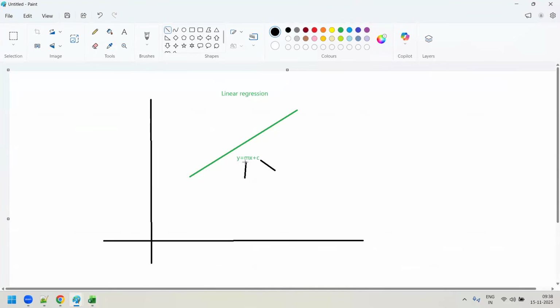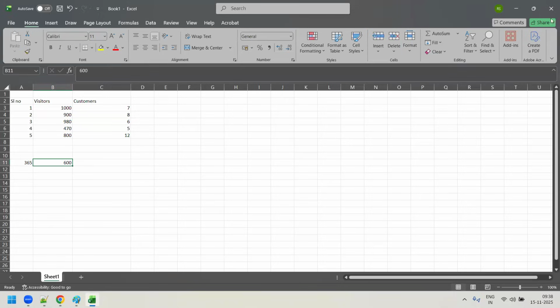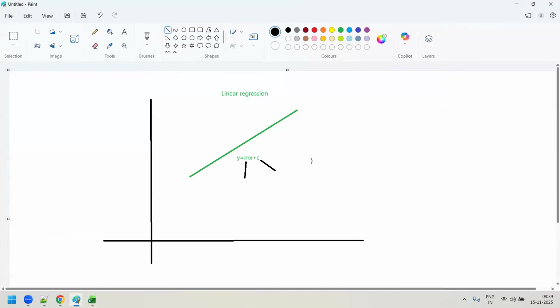So now, if somebody gives you the values of m and c, and you give the value of x, what is x here in this case? The x is 600. It means on the last, 365th day, there were 600 visitors. How many people actually purchase from your shop? This is the answer I need. So for that, I'm just using this equation.